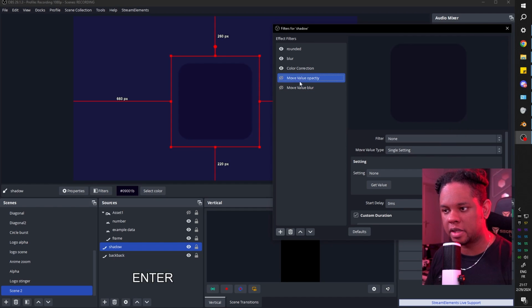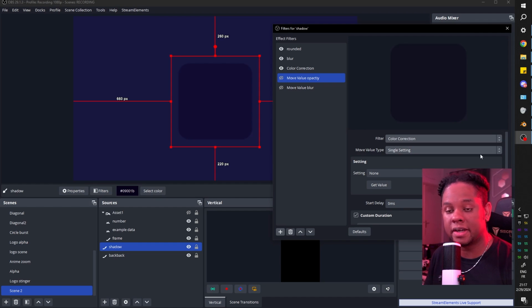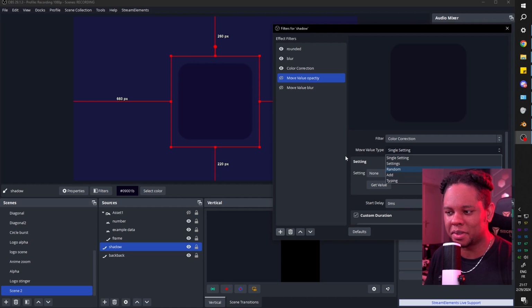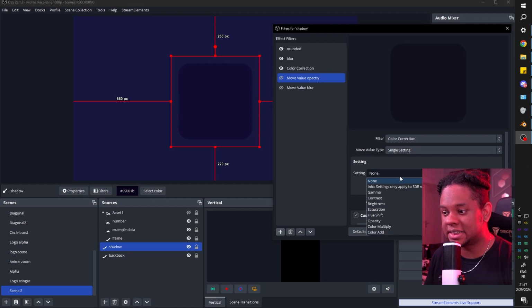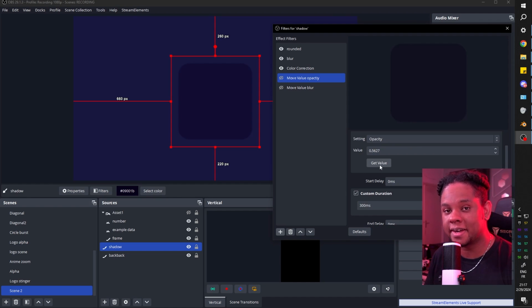For Move Value Opacity, I can go to Filter and pick the filter that I want to change. From Move Value Type, I can select if there's one single setting within that filter that I want to change, or if there's multiple, or random. Under settings, I can pick opacity. As you can see, I get the value of the opacity. So current opacity is this, or I can move it around, click get value, just like I would click get transform on the move tool.